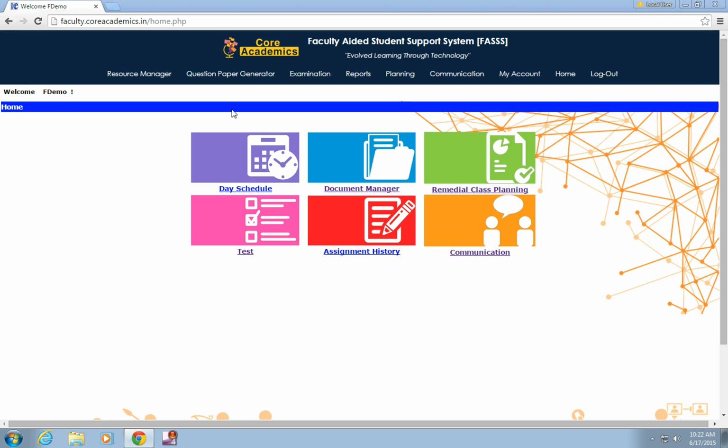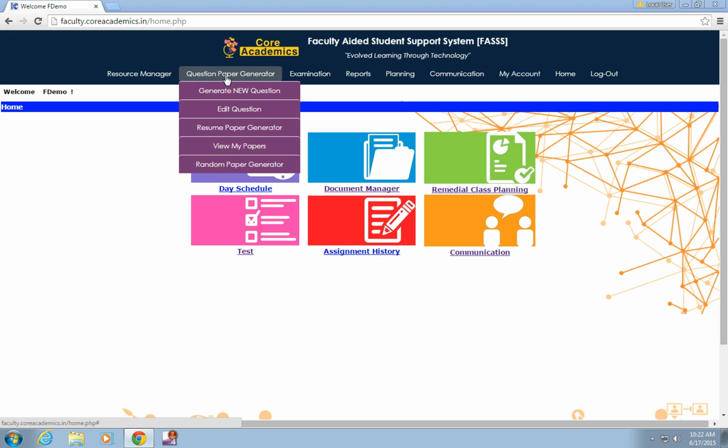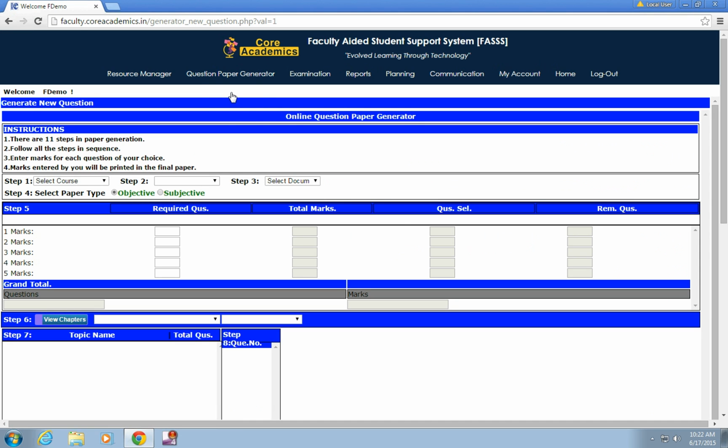Now we will see how to generate a question paper by choosing each and every question yourself. First we have to go to question paper generator. Then generate new question. The window has opened. In this, it's telling there are around 11 steps in the paper generation. But it's so simple. Let us see.